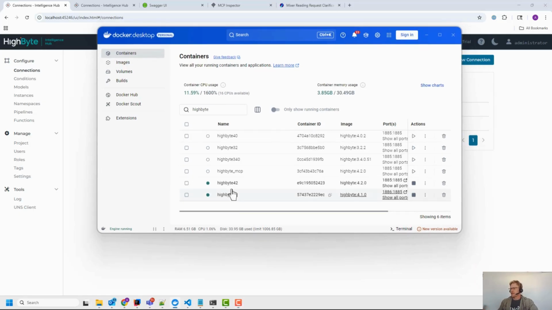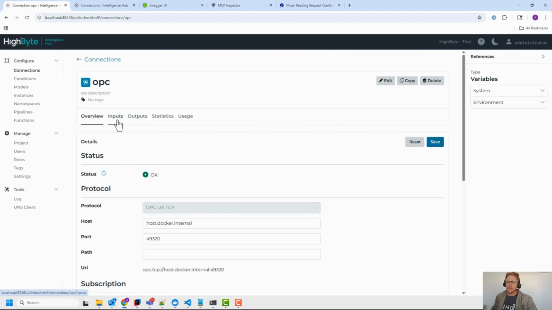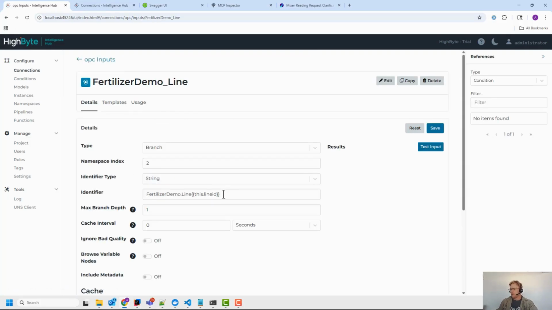So to do this, I've got two versions of HighByte, 4.1 and 4.2. I'm going to run them side by side so we can see exactly what changed. If you're a prior user of HighByte, you're probably familiar with templating and parameter passing. Here I've got an example of an OPC input that I parameterized, which means that when I call this, someone's going to pass in a line ID and control which line I'm reading.